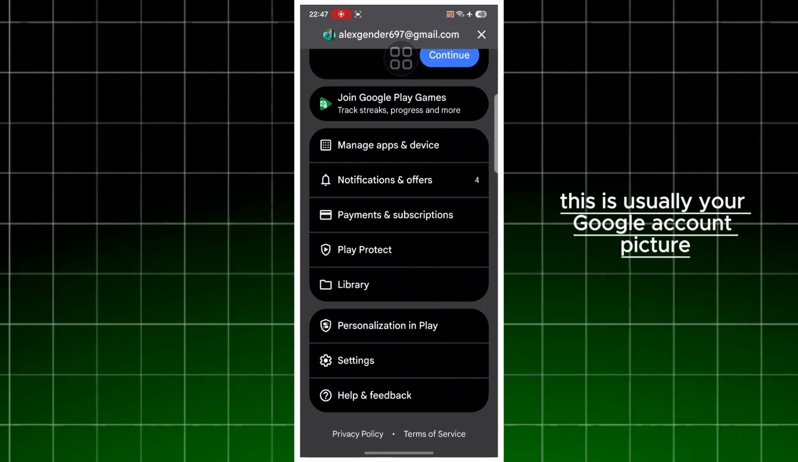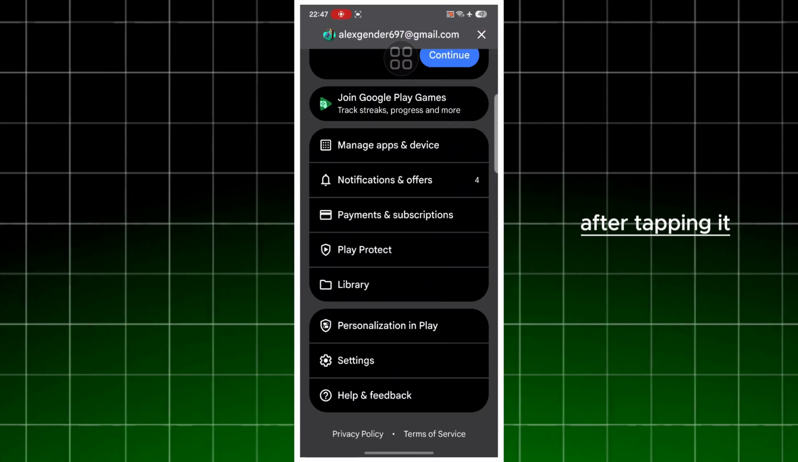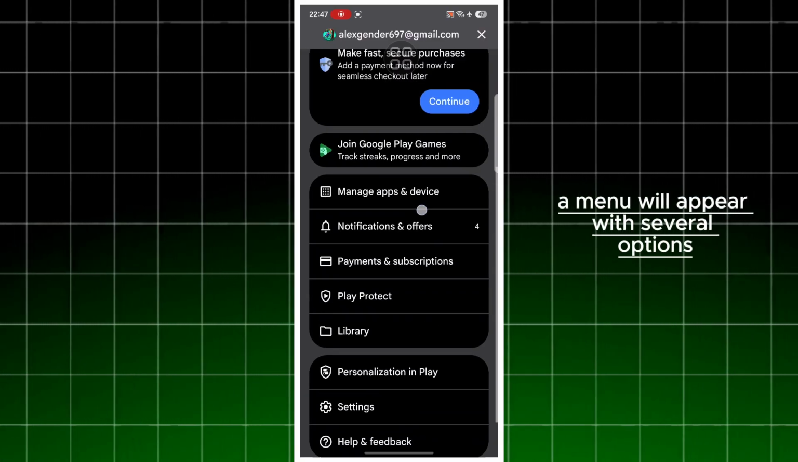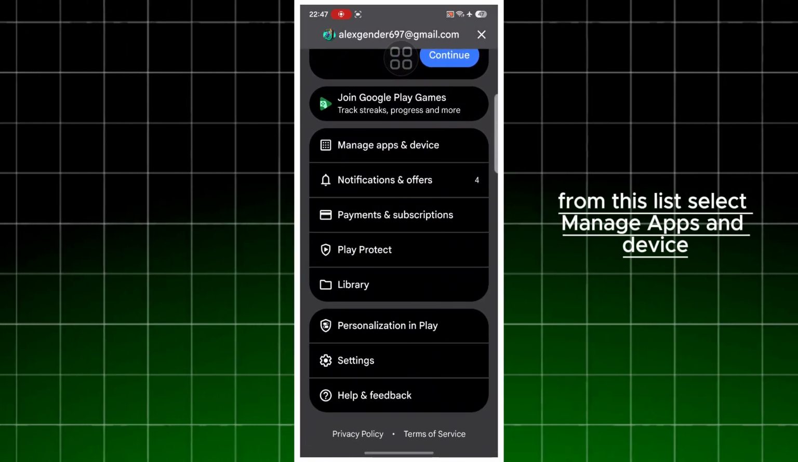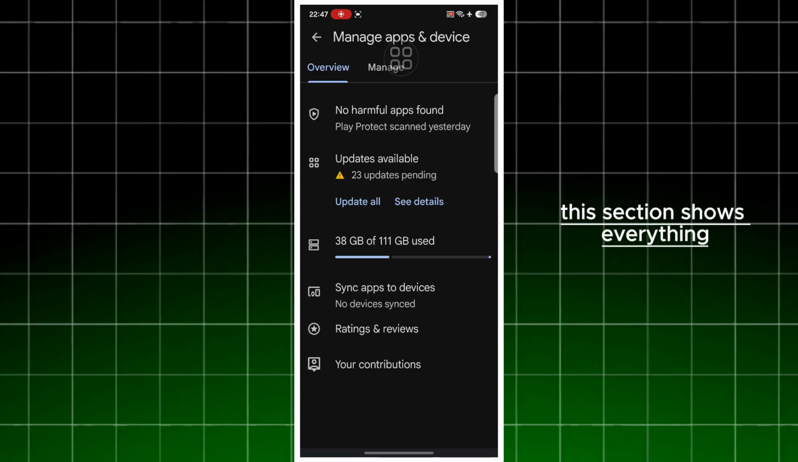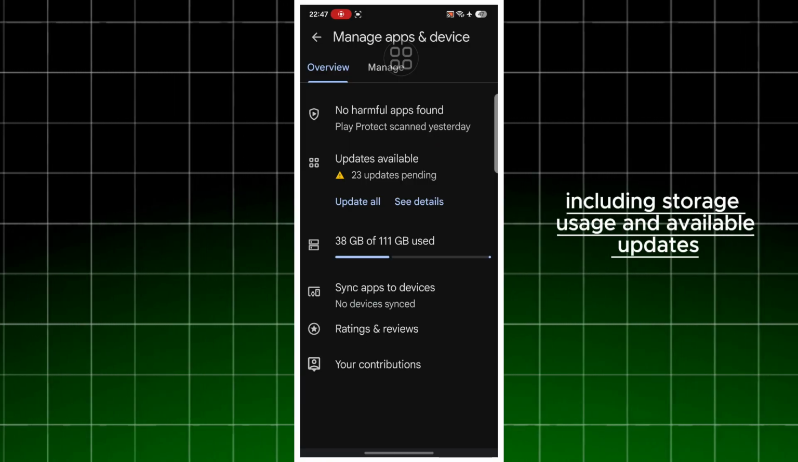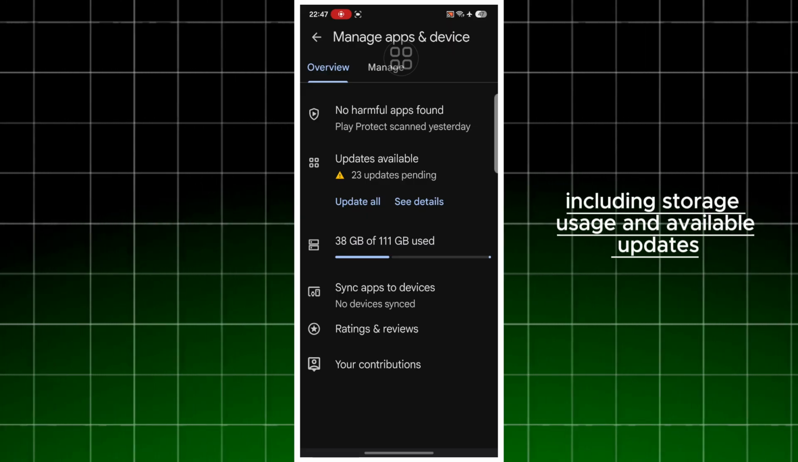This is usually your Google account picture or the first letter of your name. After tapping it, a menu will appear with several options. From this list, select Manage Apps and Device. This section shows everything related to your installed applications, including storage usage and available updates.